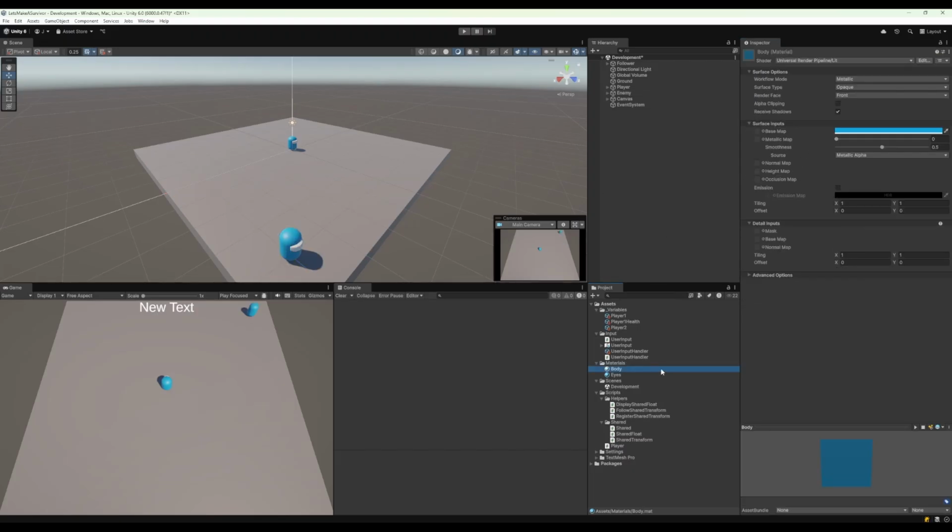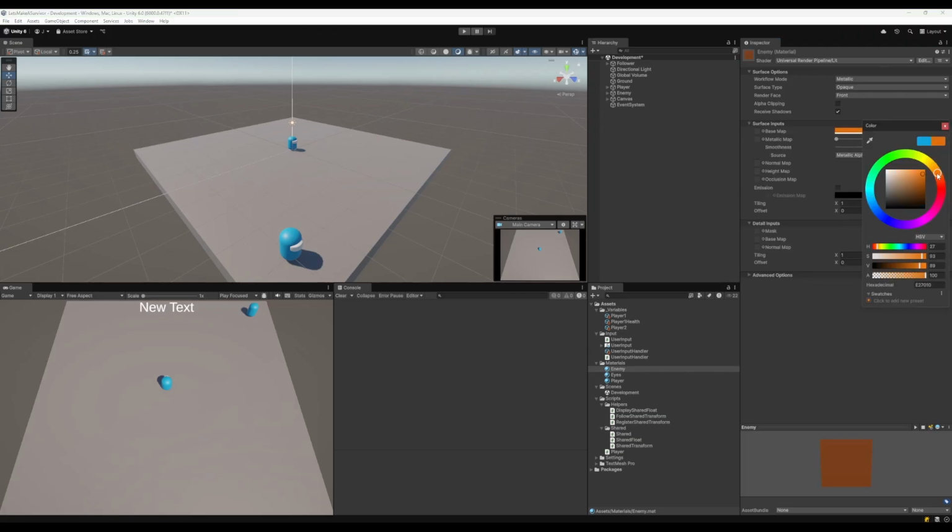And to differentiate the two, I will rename body to player, duplicate it with Ctrl D, and then rename this one to enemy, and we'll make it a nice enemy flavored color. About there. Then dragging and dropping that onto the enemy.